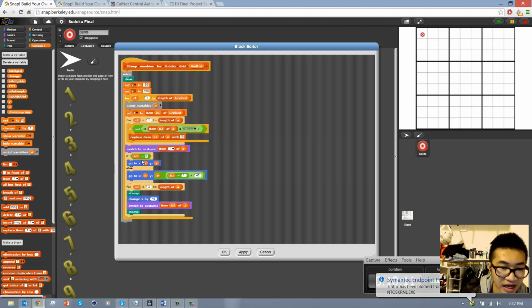But if I1 is greater than 1, which means that it's going to another row. So like I said earlier, I1 equals 1 is the first row, I1 equals 2 is the second row, because every item of grid list represents a row. So if I1 is greater than 1, then it's going to go to x, comma, y minus (I1 minus 1) times 40.